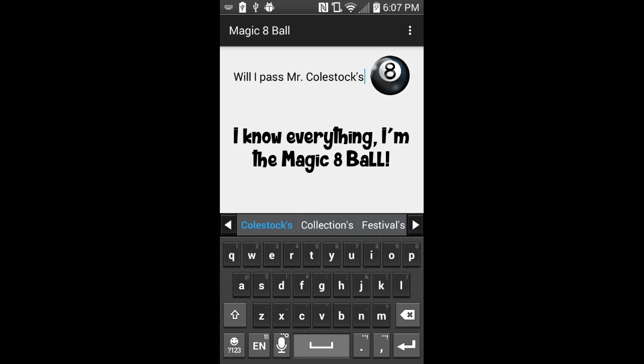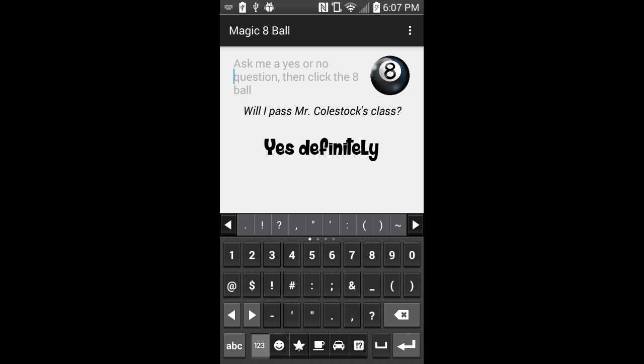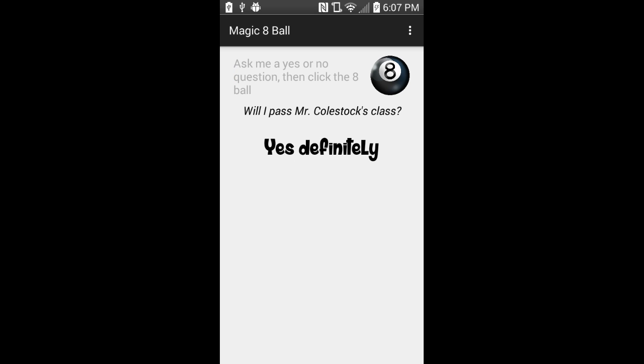Will I pass Mr. Colstock's class? Question mark. And then click on the 8-ball. Yes, definitely. Okay, this app is definitely working. Okay, now to the hard part. We have to create this.